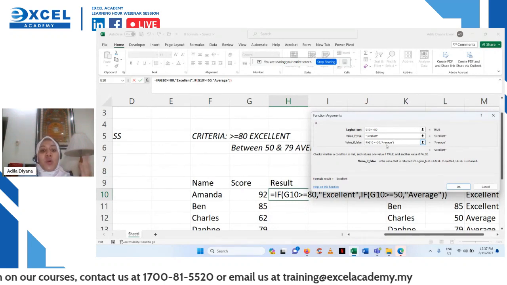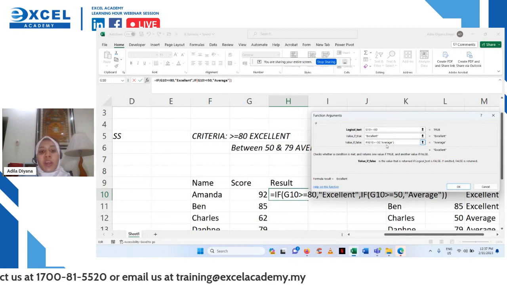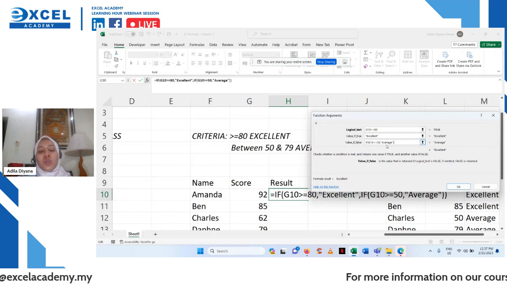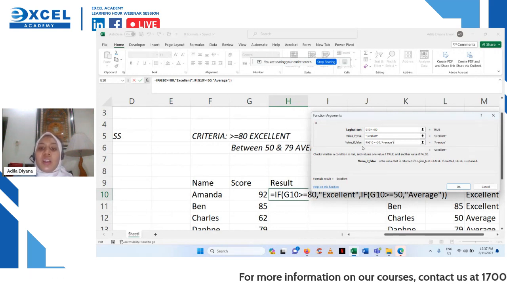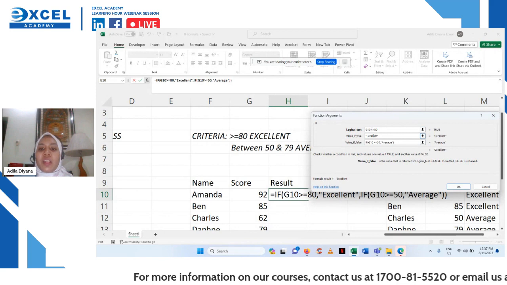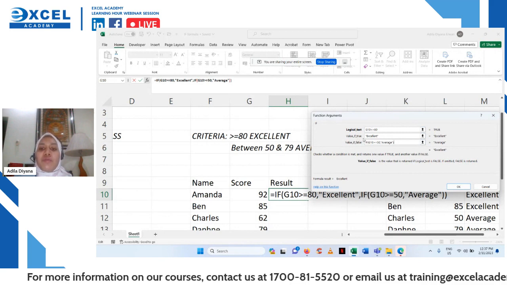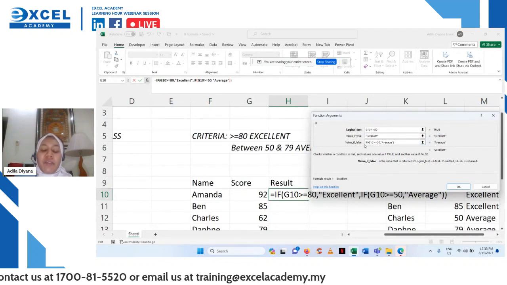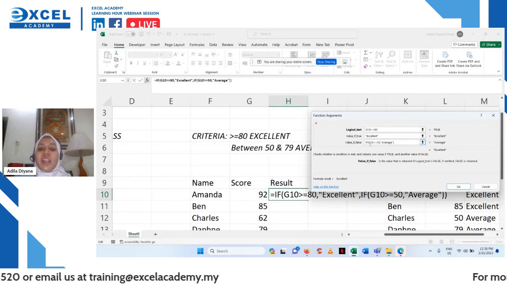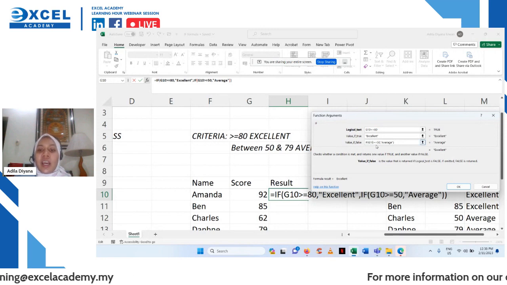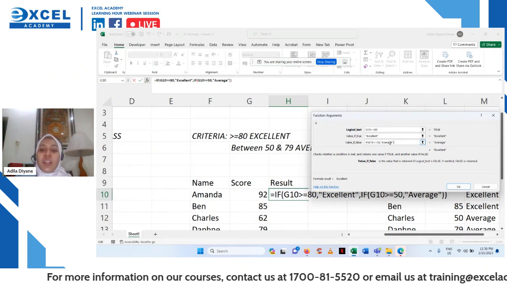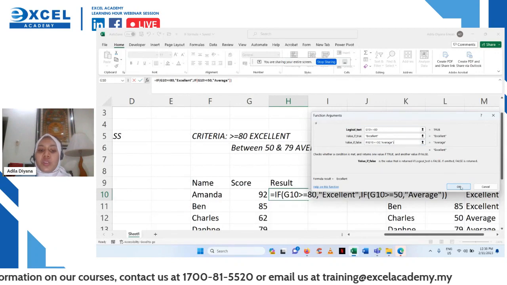So remember, if you have an open bracket, you need to have a closing bracket because it comes in pair. Okay, so if you open two brackets, you need to have two closing brackets as well. Okay, so here logical test, G10 greater than equal to 80. Value if true, you put the word excellent. Value if false, you type in the formula if again, IF open bracket G10 greater than equal to 50. Remember, always take the lower limit, comma, double apostrophe, type the word average, double apostrophe, close bracket.